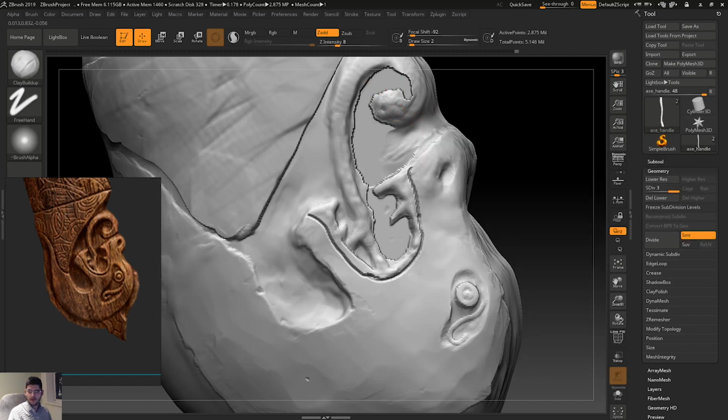Okay, and now we go back into our clay buildup, and we obviously build. We want to do a bit of smoothing in here as well. Smooth these edges out. Don't want them to be too bad. Don't want them to be too hard.